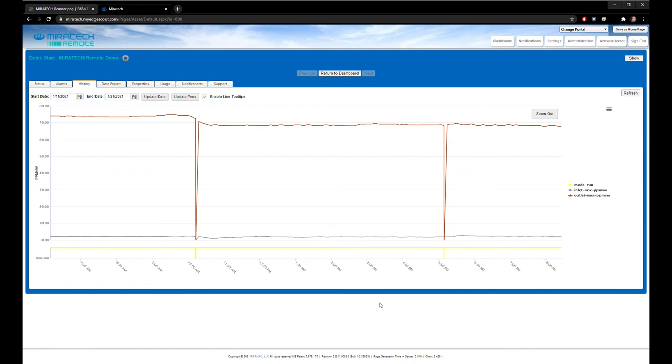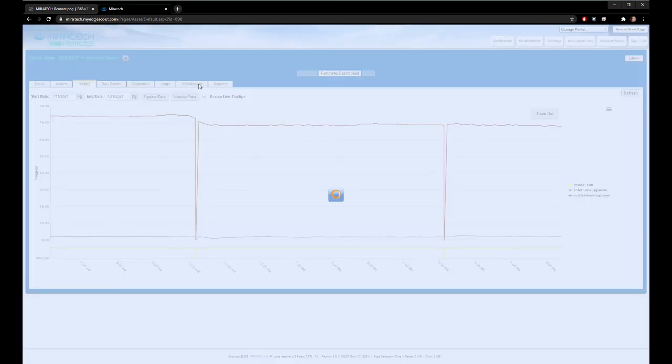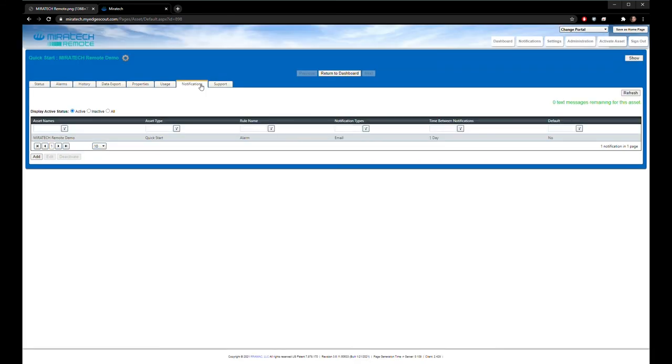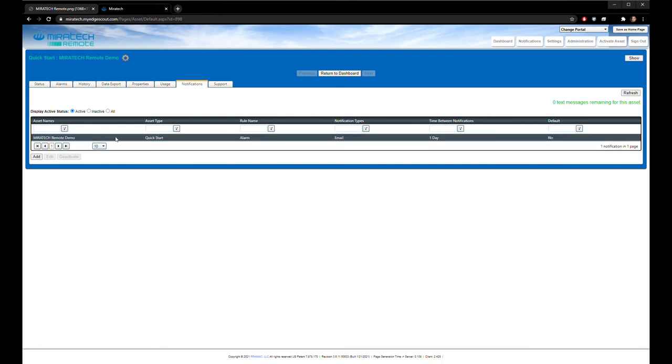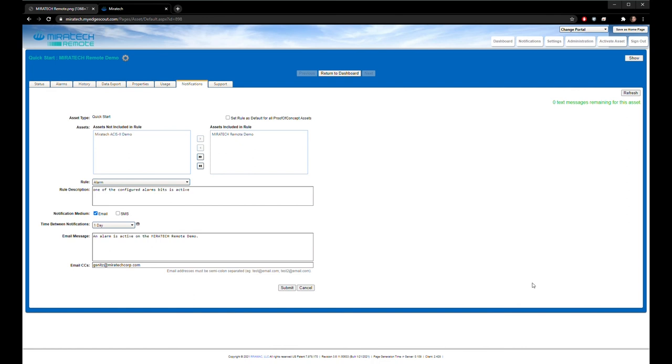Next, I'd like to check the notifications that are being provided for this asset. I go to the Notifications tab, and I can see there's already one set of notifications defined. Let's go edit this notification. On the top right, you can see which assets are included in this notification. I can quickly set this notification to apply as a default for all assets within a given category.